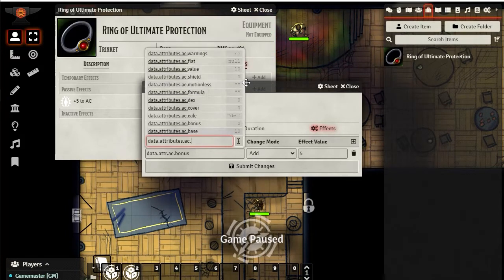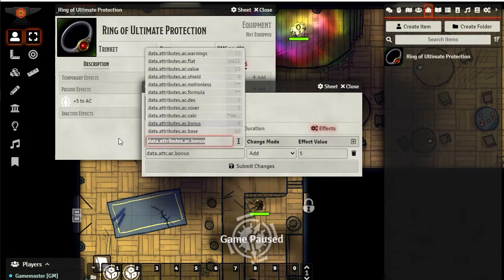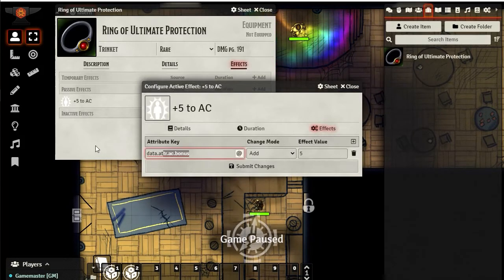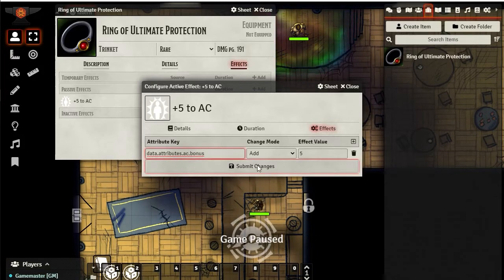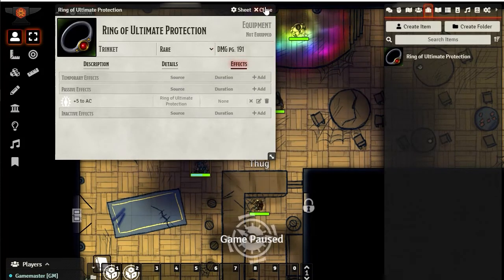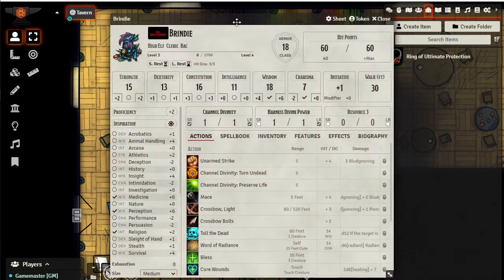So if we do AC dot, now we can see that there is a bonus in here, right? Yep, there's bonus right there. And this is where it's expecting our numbers. So BONUS. And the one thing I found from this is you need to highlight it, hit Control C, and then just paste that in here. It's not like the autocomplete where you can just hit tab and it'll fill this in. So let's go see if this works. And if not, I will try and figure out why it's not working so I can show you guys later.